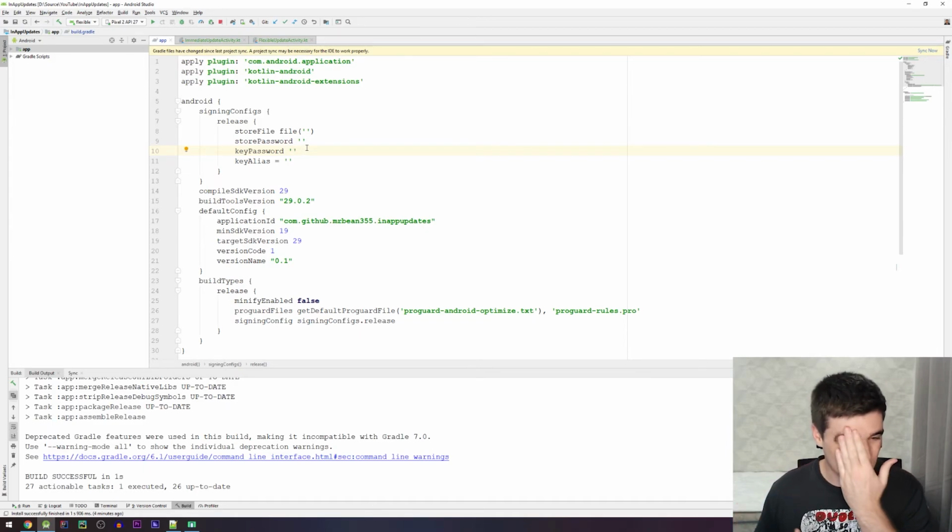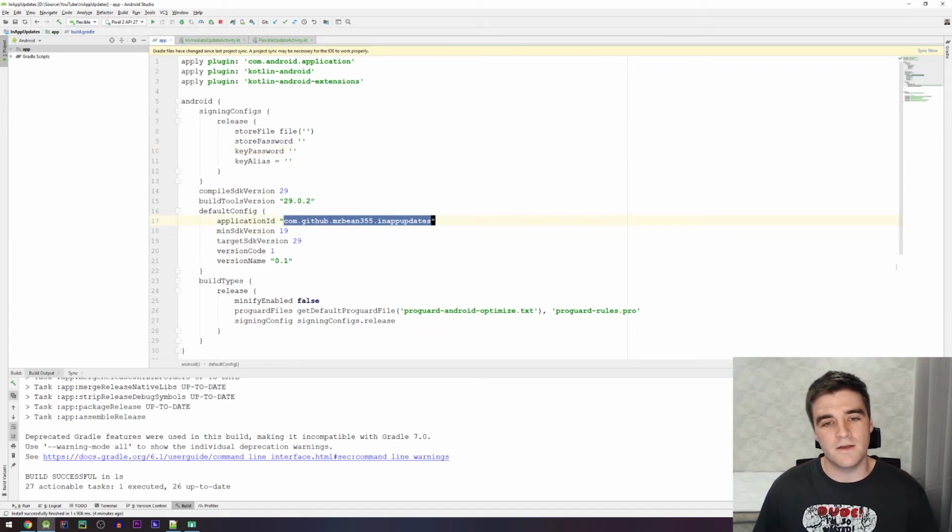I hope that makes sense, because there's a lot of words and things, but essentially you need to have the same application ID here, and you need to have the same signing key when you're running it on the emulator. Otherwise, you'll get weird errors printed out in the log.